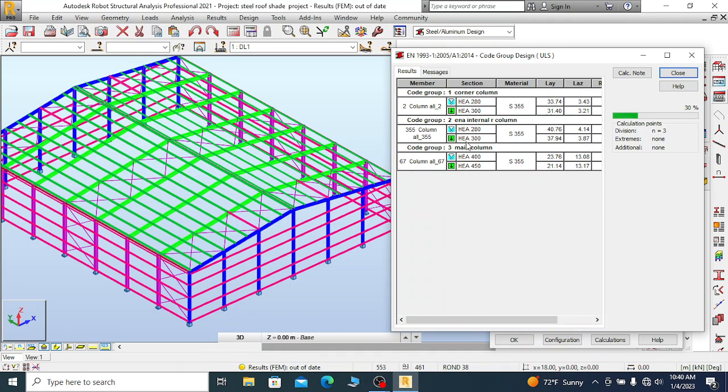In Robot, it optimizes the cross section that has to be used for the corner column, the internal column, the main column, the rafter, the purlin, the tabbing, the critical purlins. For all those members, Robot selects the optimized cross sections for the design.